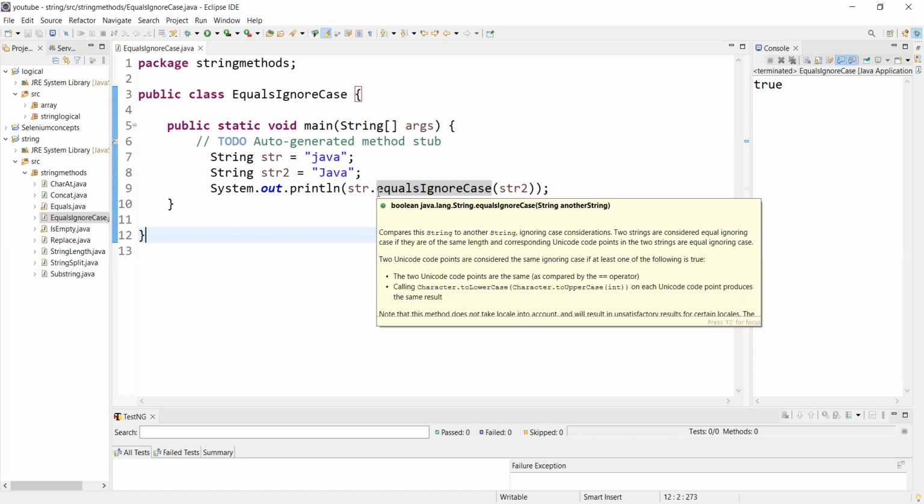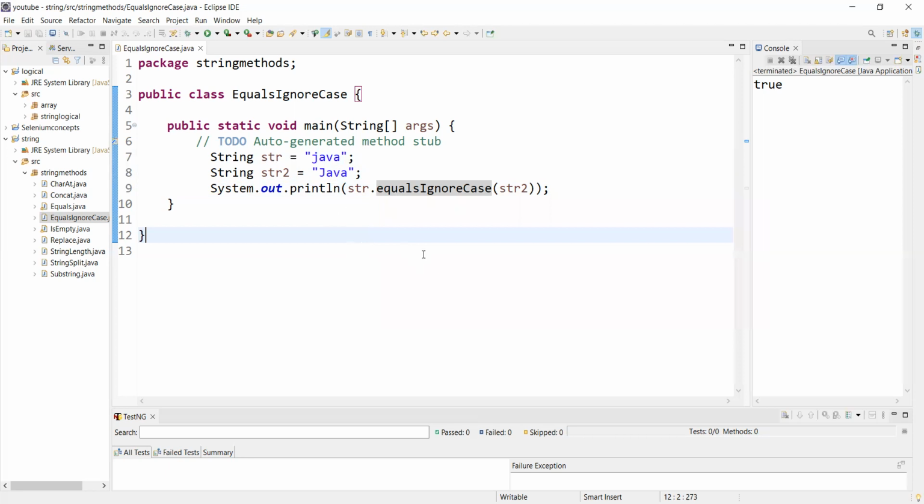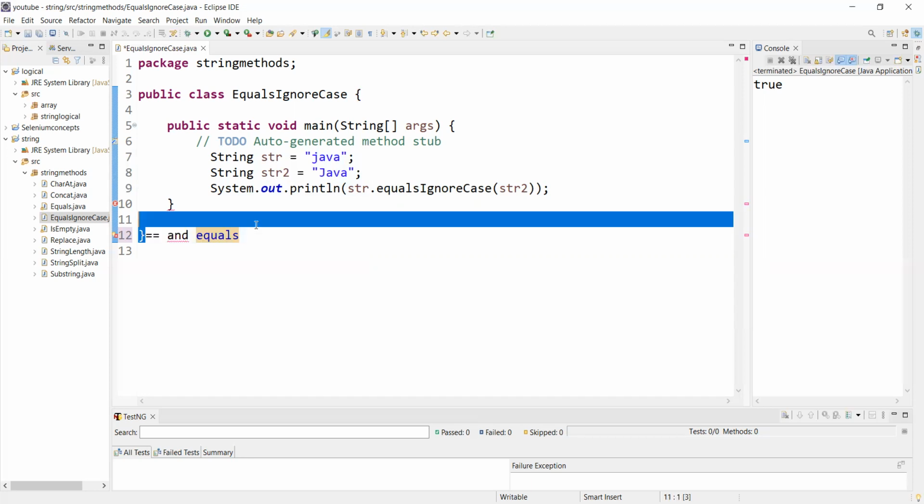So I hope this gives you an understanding of equalsIgnoreCase. In the next video I'll be explaining what the difference is between the equals method and the == operator, what it does, and how the Object class and String class differ in the functioning of these two. So we will see that in the next class.